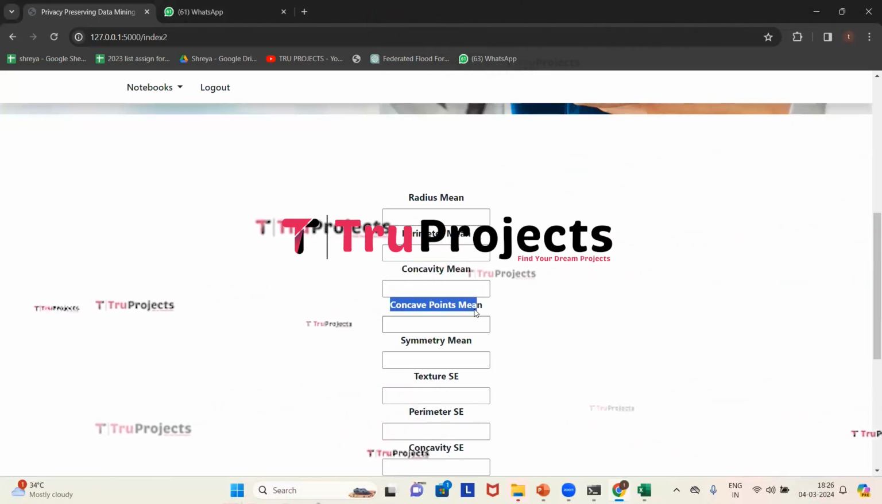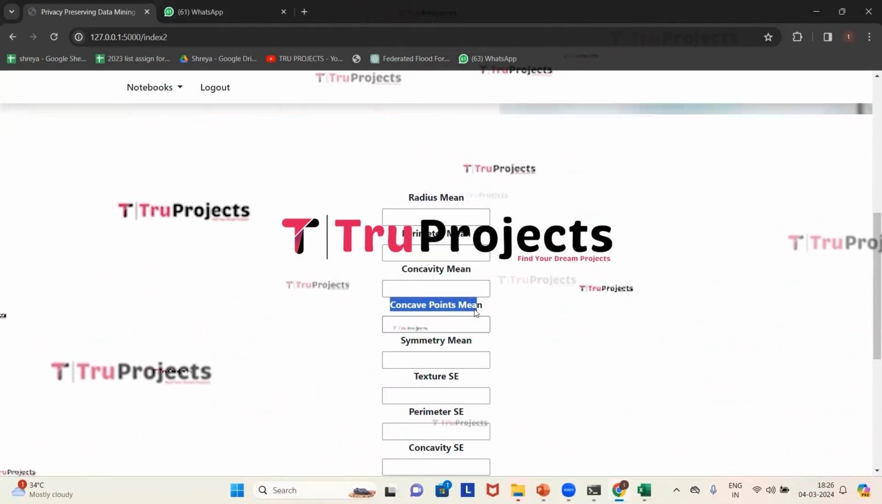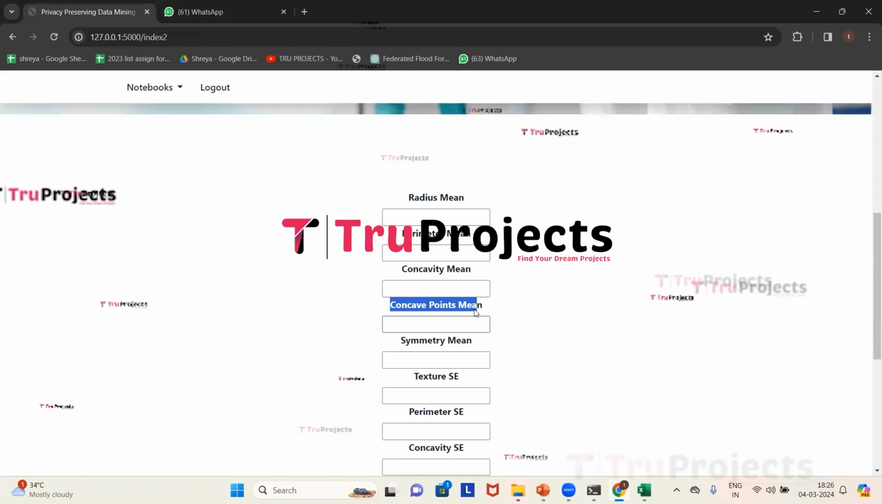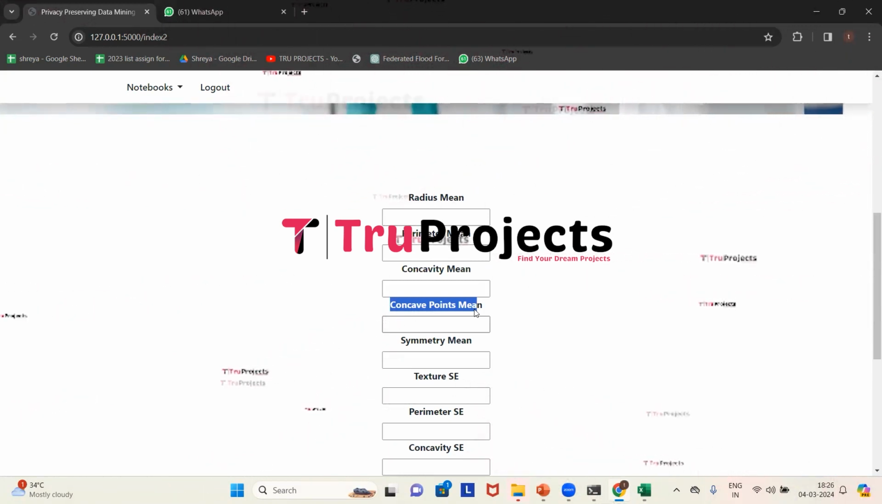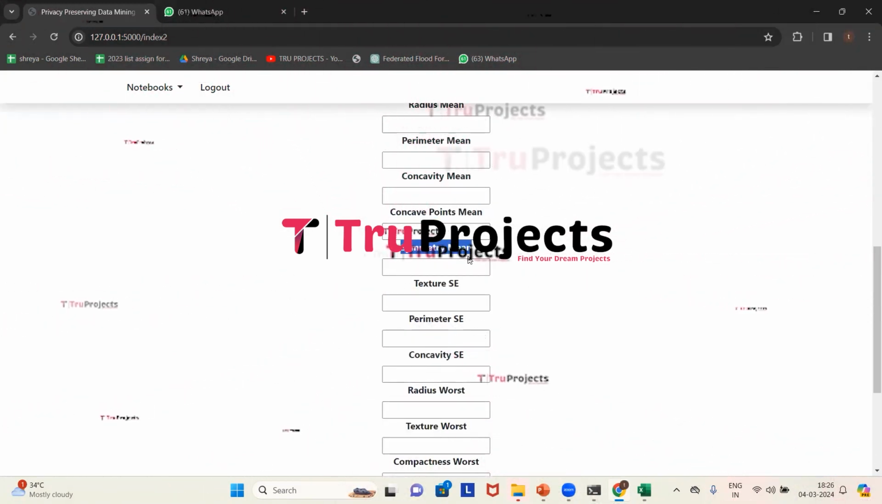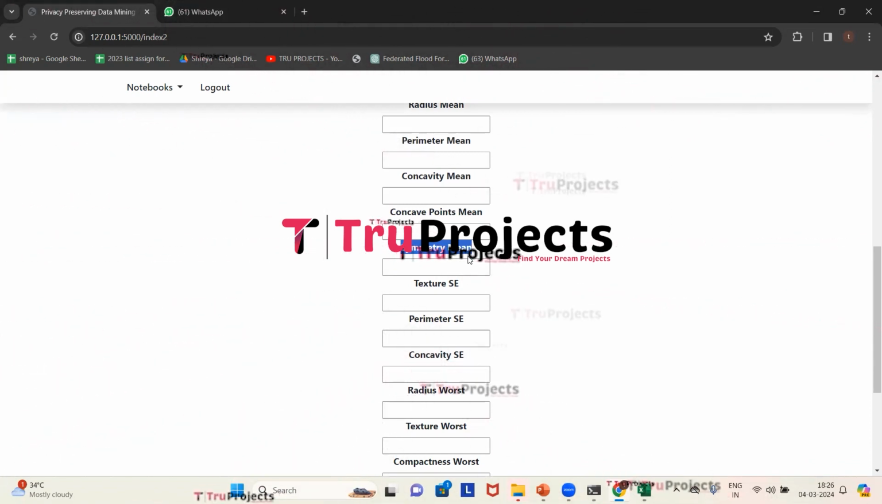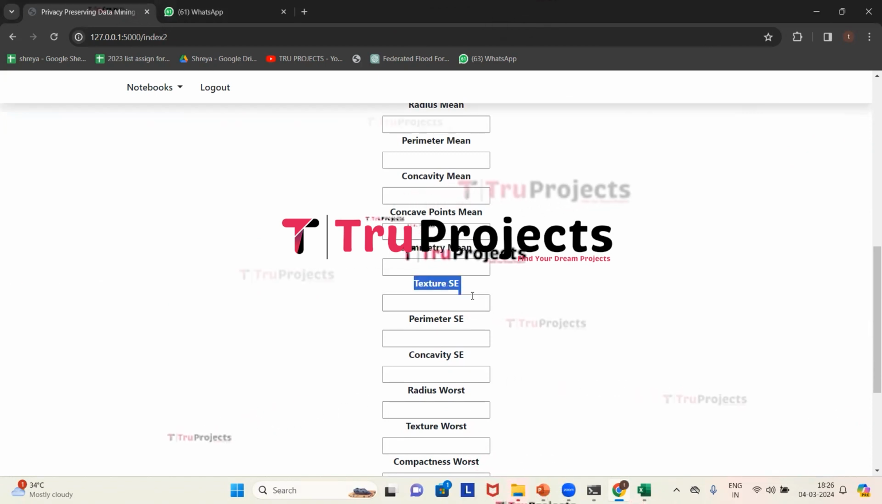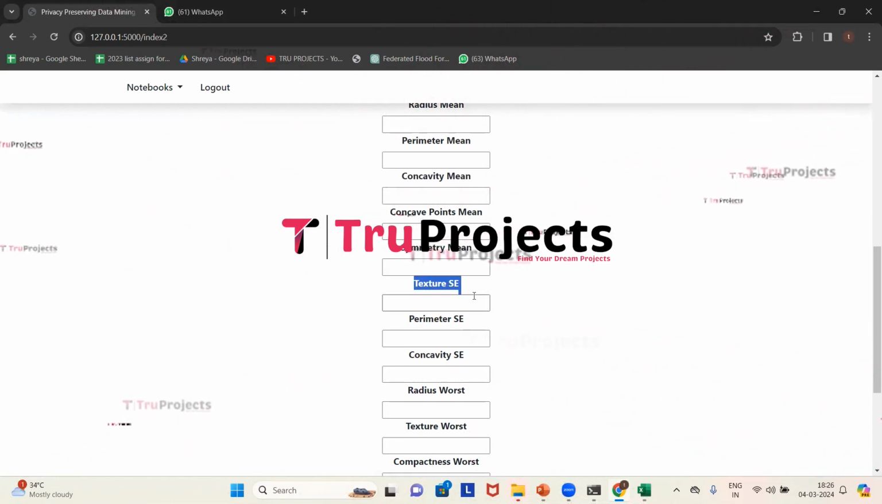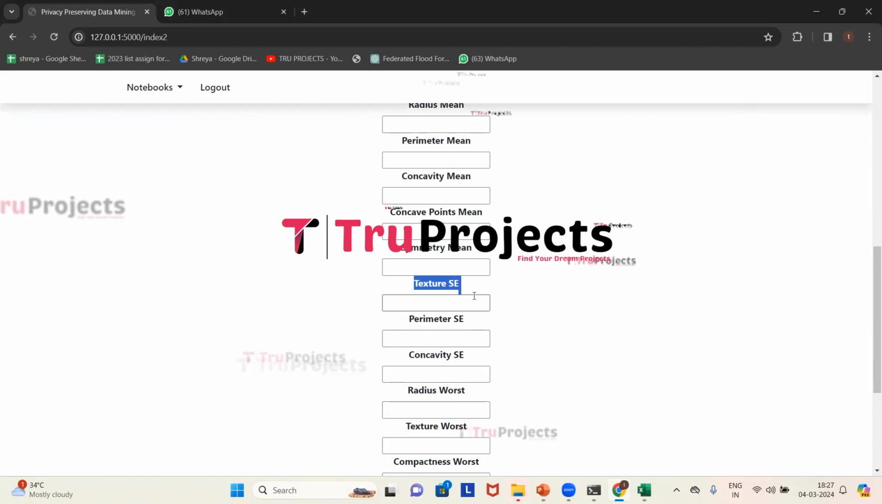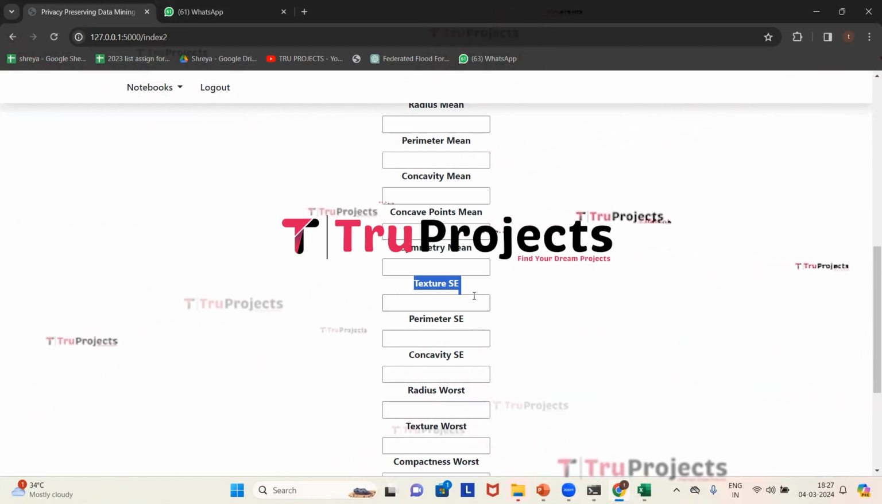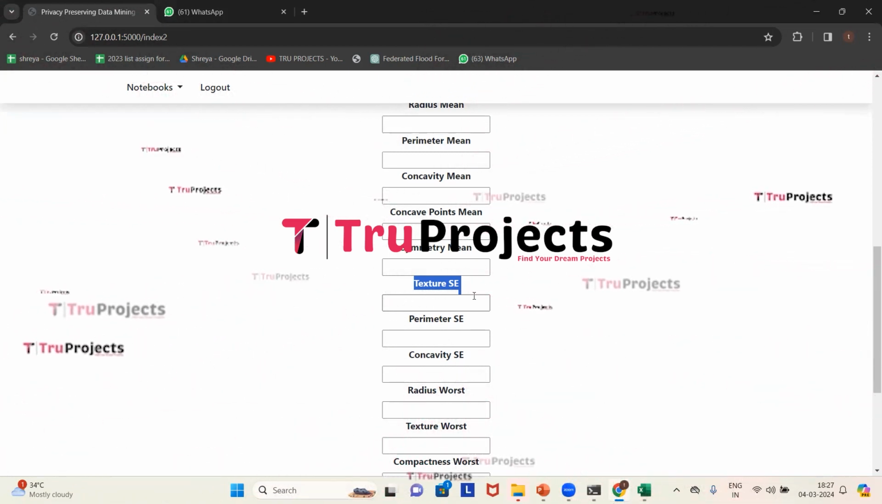The next one is concave points mean. It is the average number of concave portions or dips in the contour of a tumor mass. The next one is symmetry mean. It is the average symmetry of the cell nuclei present in the tumor mass. The next one is texture SE, which is standard error. The standard deviation of grayscale values in the image of a tumor mass, capturing variations in the texture.